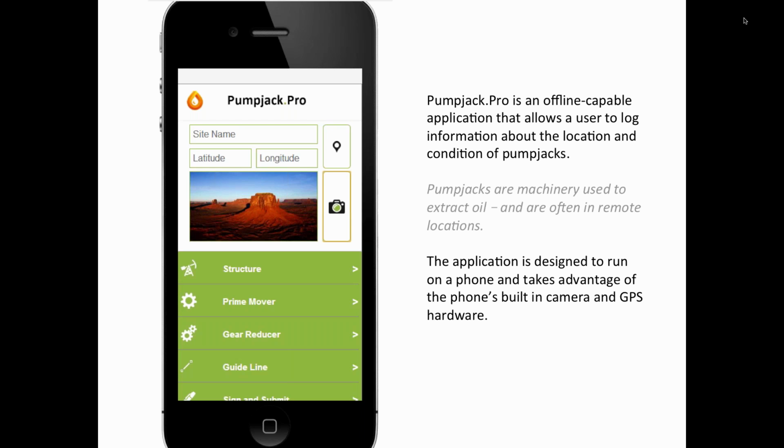You might see them out in Texas. They kind of look like horses' heads bobbing up and down, pulling oil and gas out of the ground. And this application is meant to keep track of the condition that they're in. So you'll have a location and whether or not the machinery is working, whether or not the bolts are tight, and things like that. And I'll show you how that works as we go along.